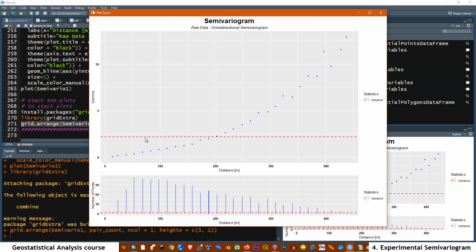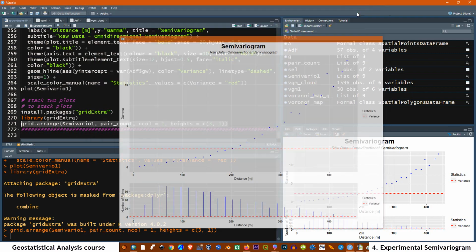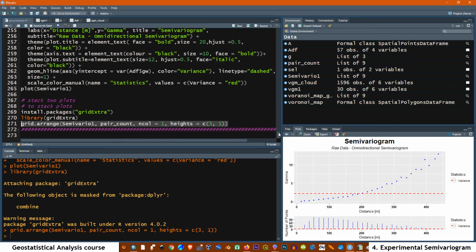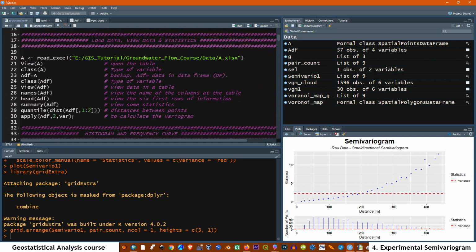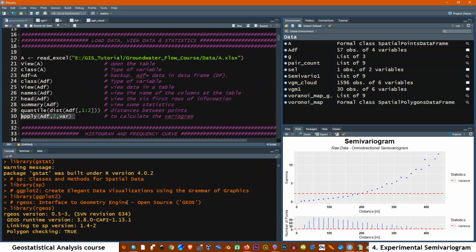And this line is related with the variance, and we already calculated this variance in the first video. I'm going to show you the script. It was this script to calculate the variance, and the result is over here.